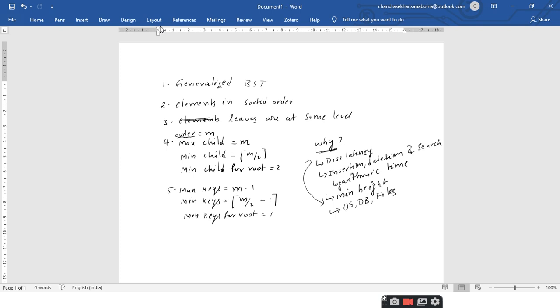So we have seen the insertion operation, deletion operation. Now tell me, what is that you have to do in the insertion operation? Insertion should be from the leaf levels. Insertion should always happen at the leaf node. Very important point. What are the conditions you have to check? You have to check the conditions of the max child and max keys for each and every node.